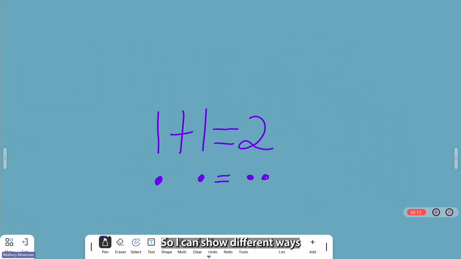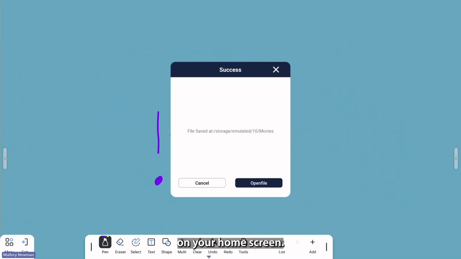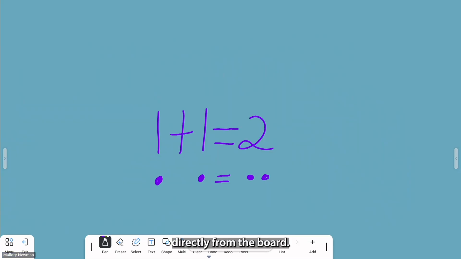So I can show different ways of solving problems. And I can save that. It's automatically going to save to your file manager on your home screen. And you can open that file directly from the board.